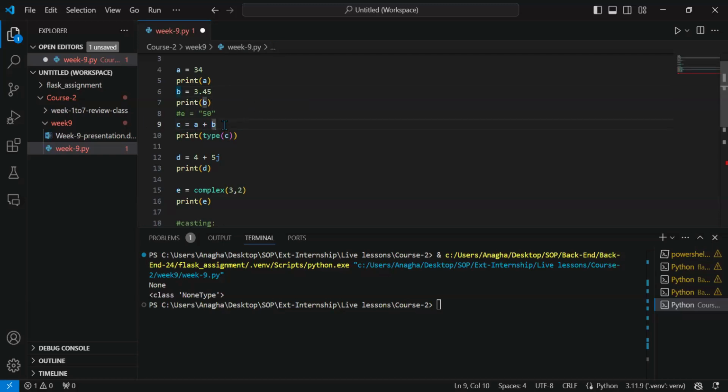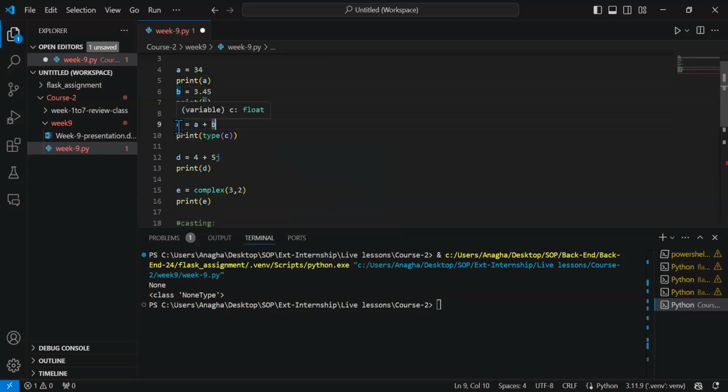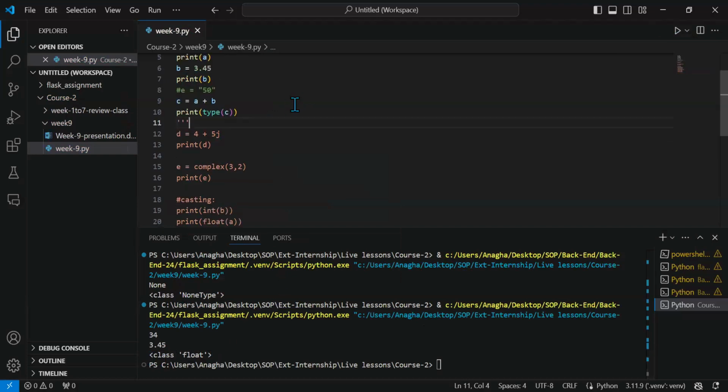We will look into that, and now once we do that, we can check the type of this variable c. We can check this output here. Let's try to execute. Okay, this a is 34, this is float, and then the type of c is float. So that's how we can work with the numbers.